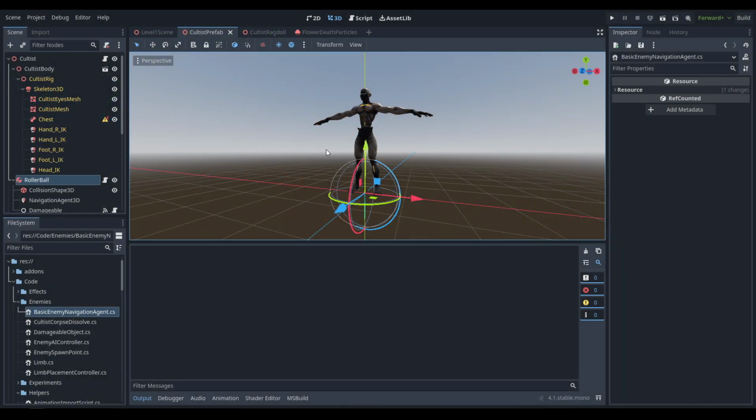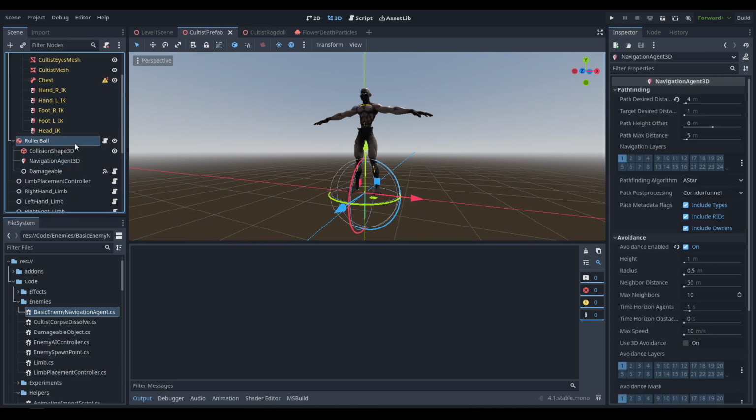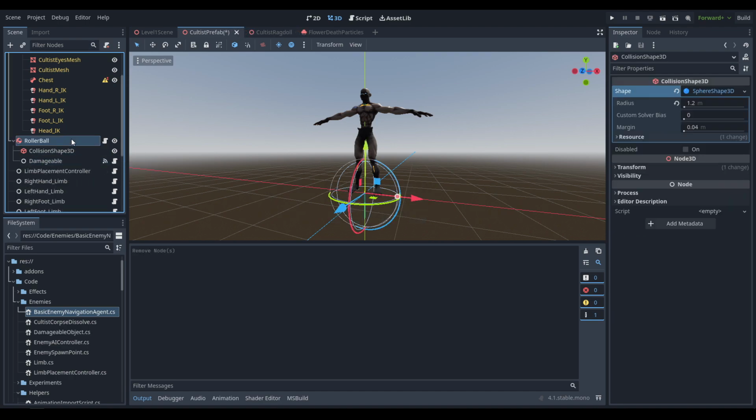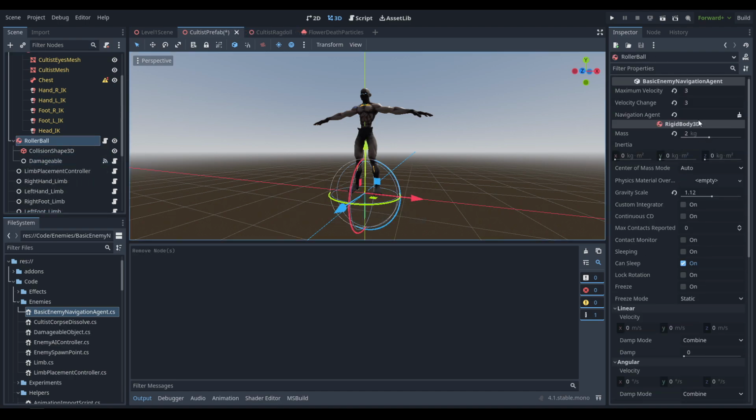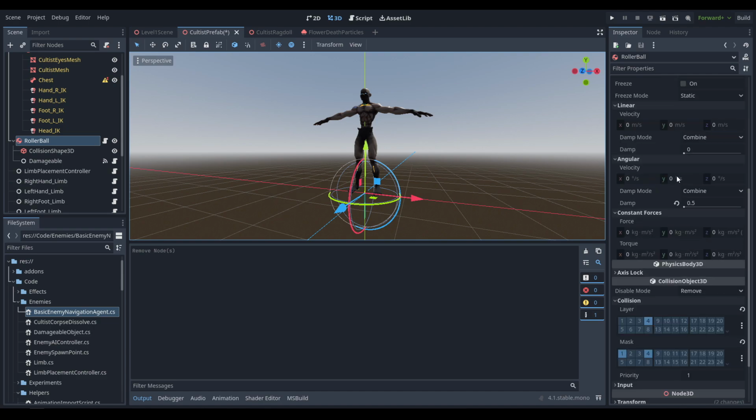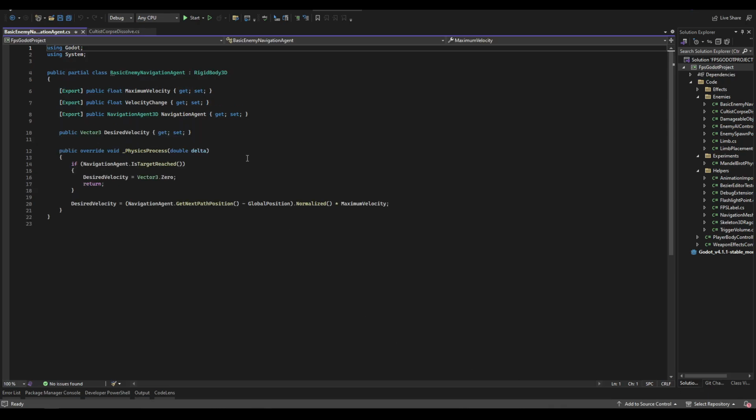Alright, so hopefully you have a fairly solid idea of what we're going to be doing now. So we're going to be diving right in. The rollerball right here is what we need to modify. And we can do a couple things before we dive into code. We can delete the navigation agent 3D as we won't be needing it anymore. We'll be doing everything inside of the rollerball code. And that's the basic enemy navigation agent here. So we can select this and open up the code.